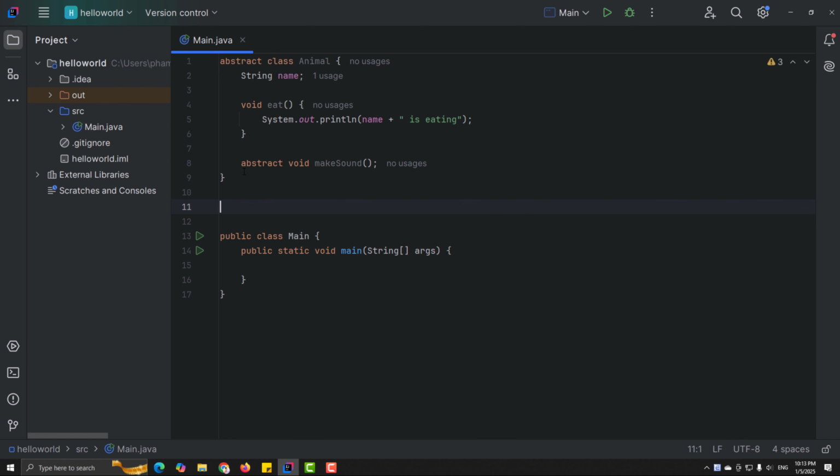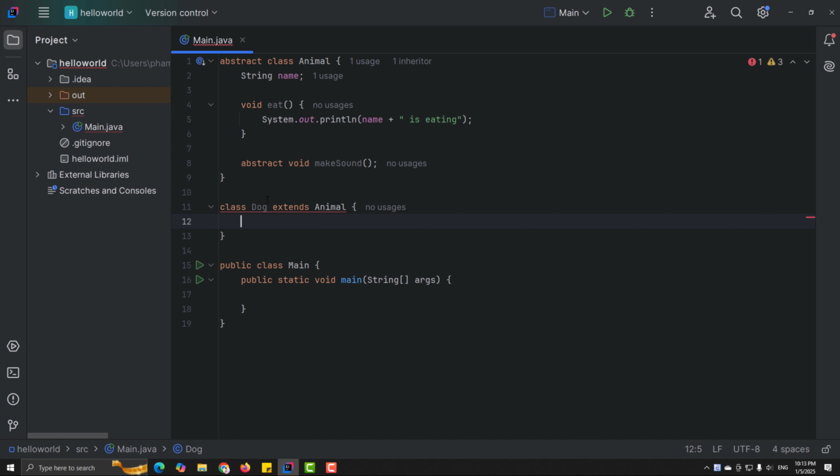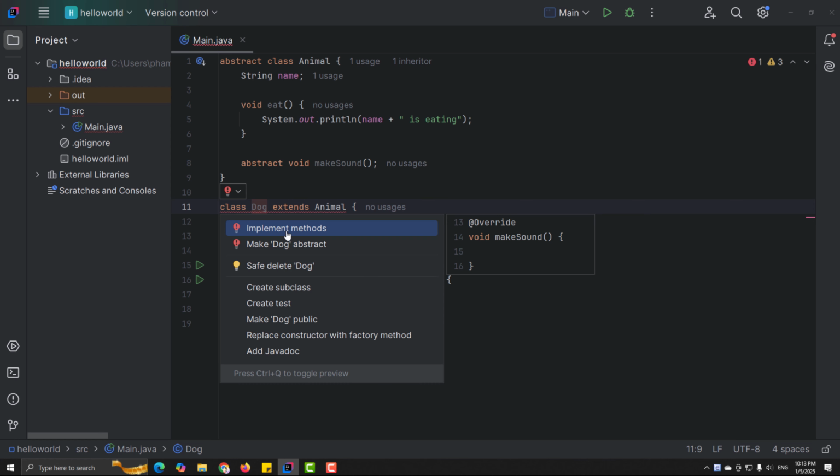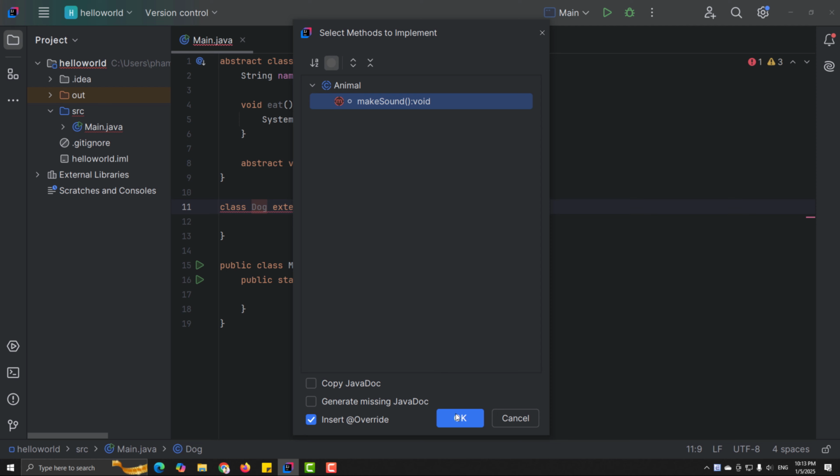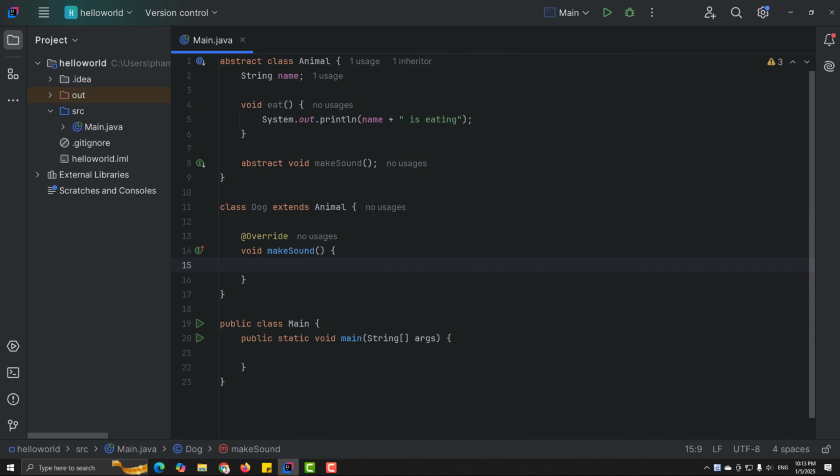Okay. So now we will create a subclass, or a child class, for the Animal. Maybe we have a Dog. Dog extends the Animal class, and here you can see the Dog must implement the method makeSound because Animal didn't do that. And for the dog, the sound will be woof woof, right?